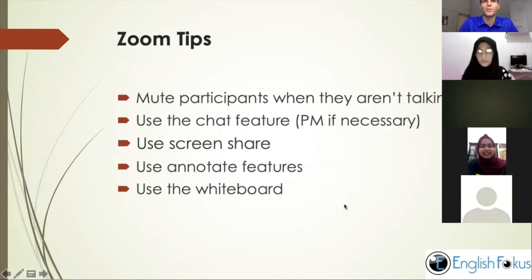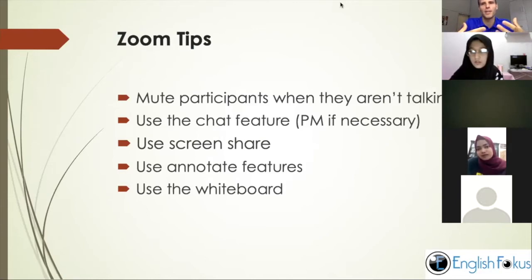Okay, some basic tips for Zoom. This one's probably the most important: you mute participants when they aren't talking. So right now, you all are muted, and I could unmute you, but if I would want to have a discussion, there's so much background noise happening with your child. I have a child next door, maybe there's sounds coming from the village, the chickens, whatever that's outside. So if your students aren't talking, use the mute feature. Use the chat feature.